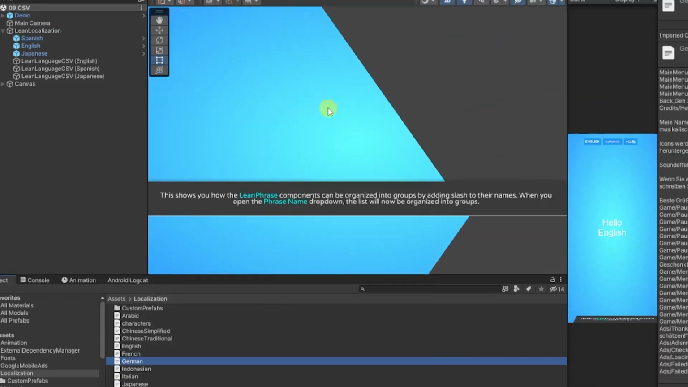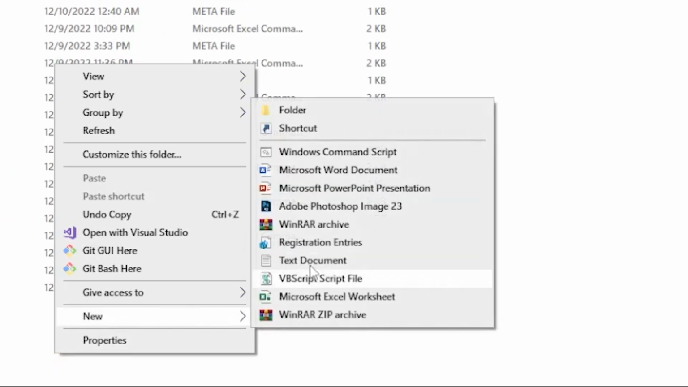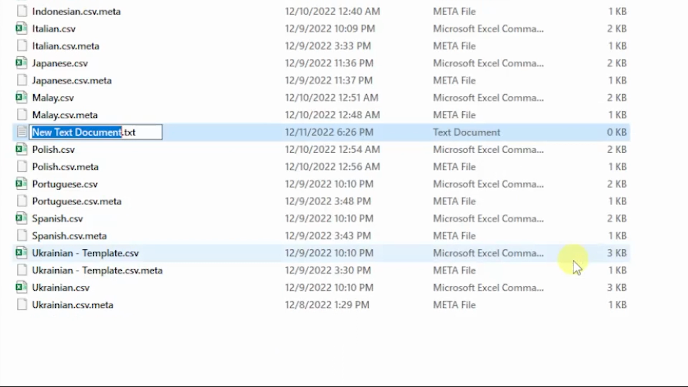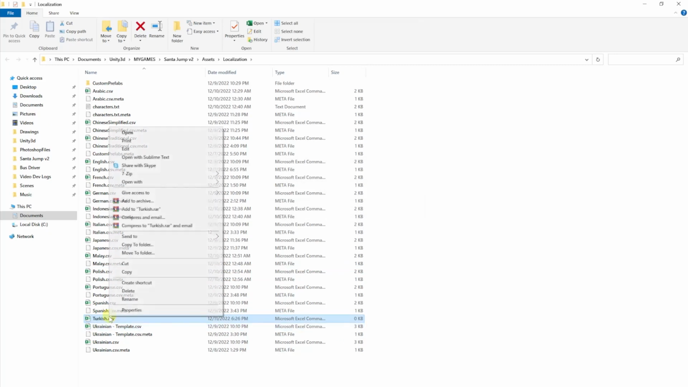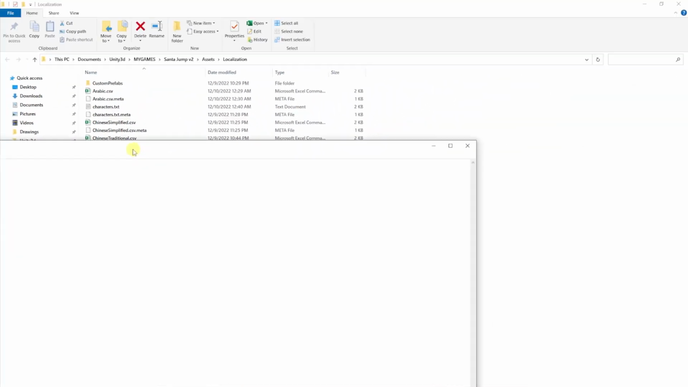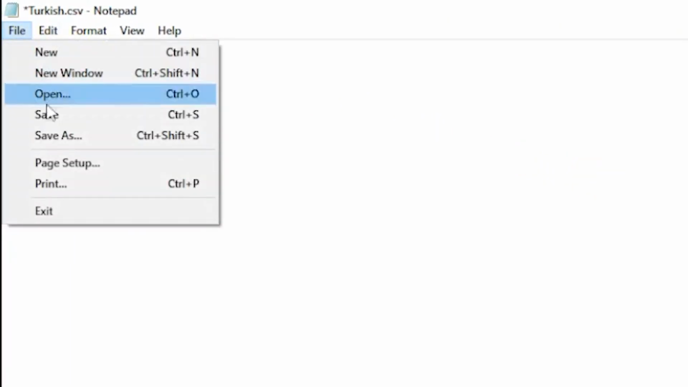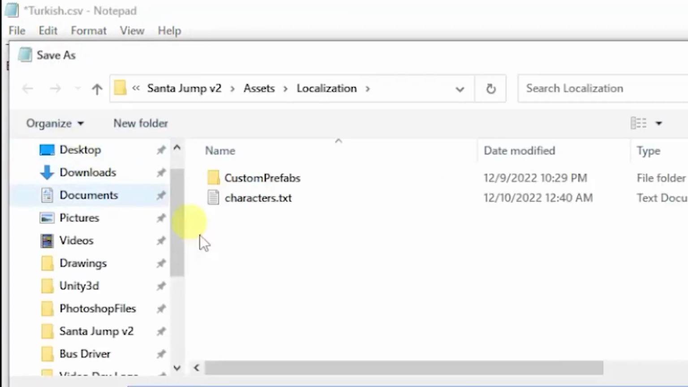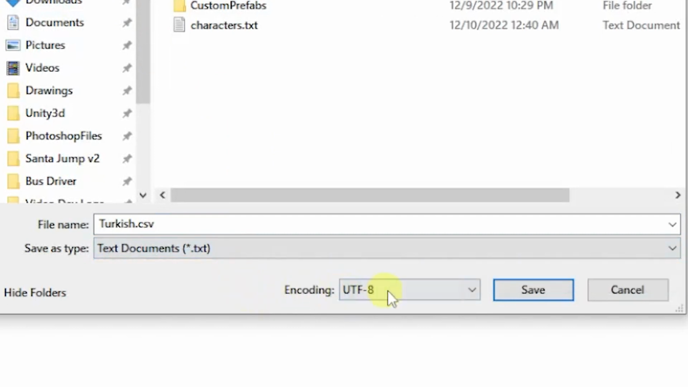Open it in Explorer. Then New Text Document and rename it to Turkish.csv. Edit, paste the copied stuff here. Also an important step. File, Save As, UTF-8 with BOM. Save, replace. Otherwise you can see weird things in the Unity editor.